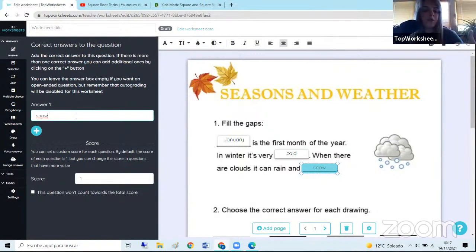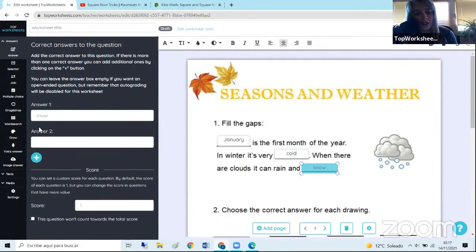It's not the case, but if there is more than one available answer, you can always click here and add a second correct answer, okay? So whatever the student answers will be correct, whether the first one or the second one. And here you can also always change the score of each question. In this case, we want all of them to be 1 point, but if we want, we can also put 2 points, whatever. We just have to click here and change it, okay? But in this case, we're going to leave it at 1 point.